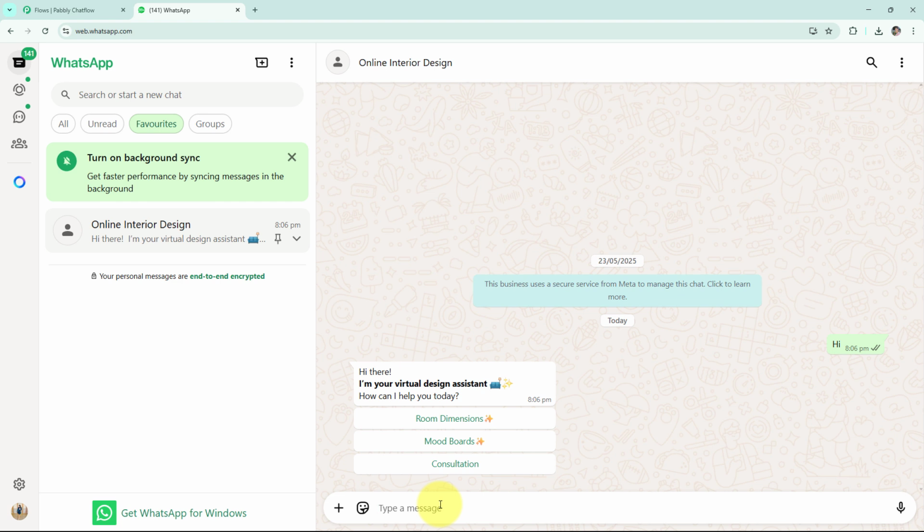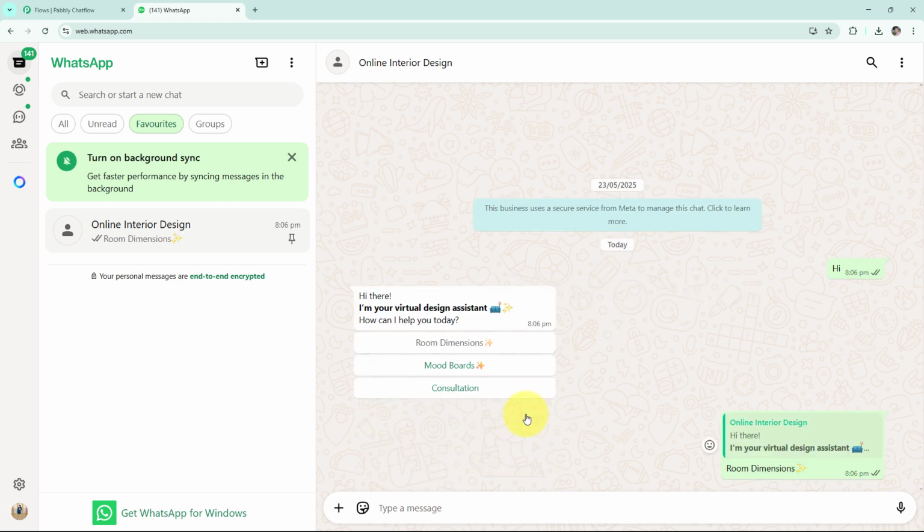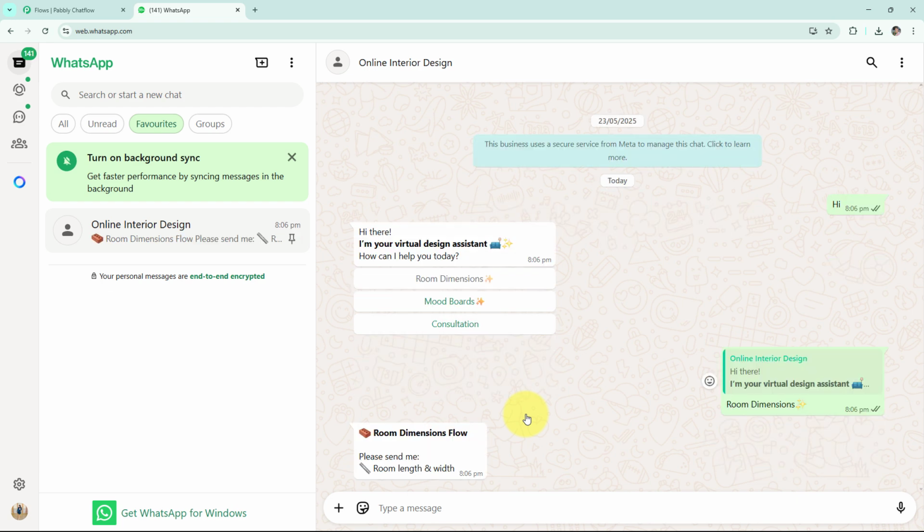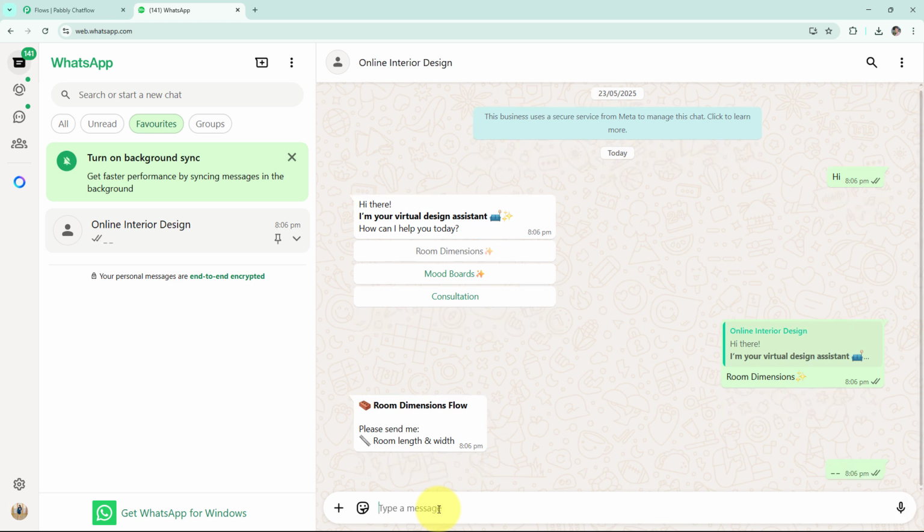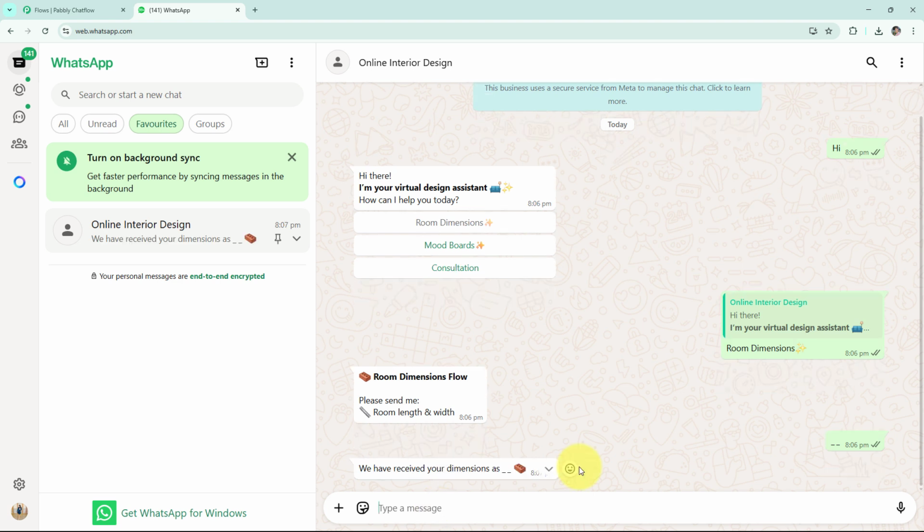And it has provided us 3 options. I'm going to select the first one, room dimensions, and it is asking me for room length and width, so I'm going to respond with a dummy response, and it will respond with, "We have received your dimensions."